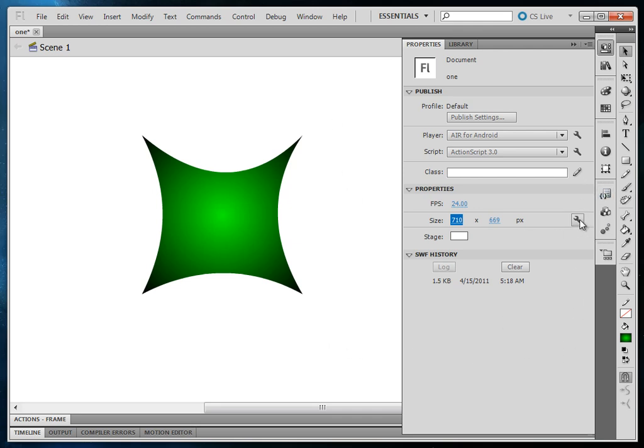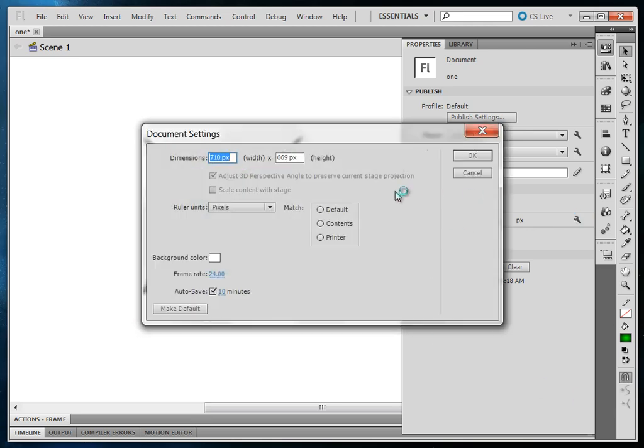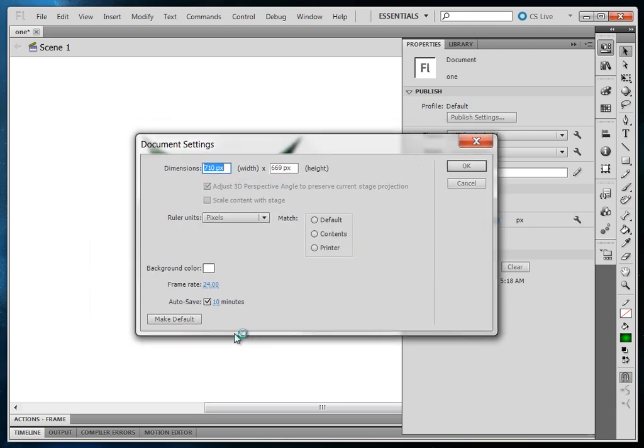Another feature beyond that is if we go into the little wrench there for document settings. Here also I can adjust the autosave time. Let's say I want to scale this down or scale it up or whatever. Let me actually change that to 1,000 by 800. We now have an option to scale the content of our FLA with the stage. So not only is this going to scale the document size itself, but also the assets that are on it, which is a huge time saver.